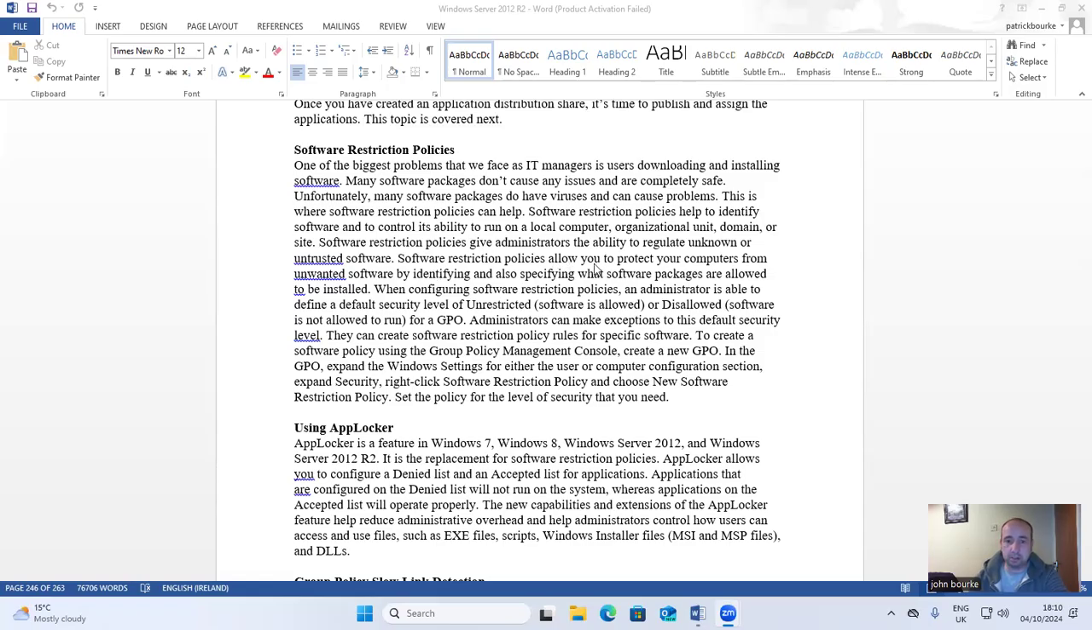Software restriction policies allow you to protect your computers from unwanted software by identifying and also specifying what software packages are allowed to be installed. When configuring software restriction policies, an administrator is able to define a default security level of unrestricted, where software is allowed, or disallowed, where software is not allowed to run for a GPO. Administrators can make exceptions to this default security level. They can create software restriction policy rules for specific software.